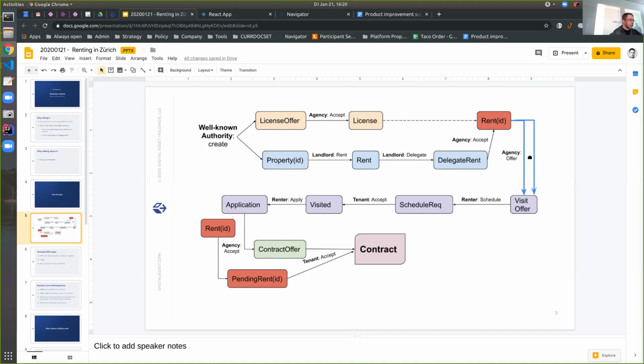From there, through non-consuming choices, we go to offer visits to people, potential tenants that get in touch off ledger, and we schedule. They ask to schedule a visit, and the tenant accepts, and then the potential renter might apply by submitting an application. And if everything works fine, then the agency will accept one of those applications and we have a rental contract. So this is basically the process.